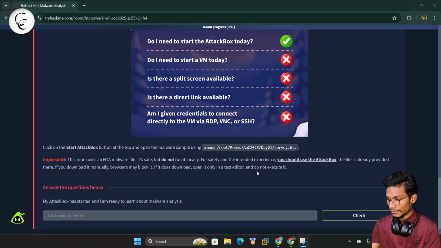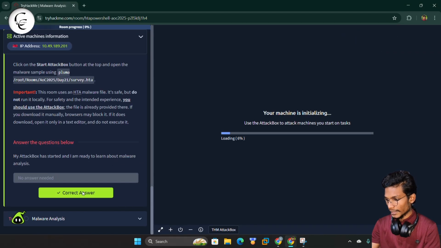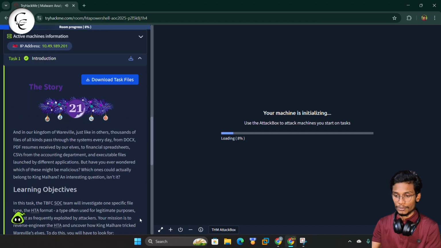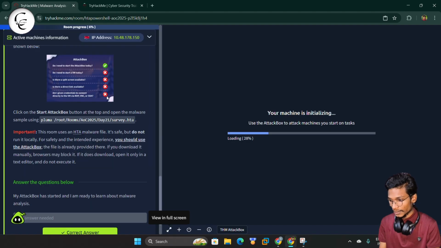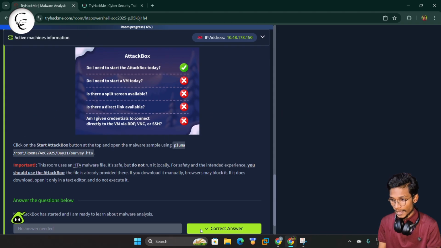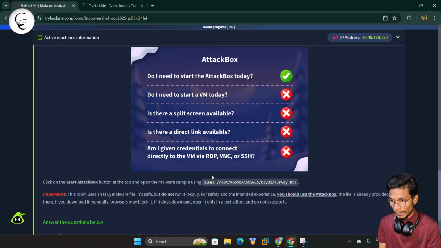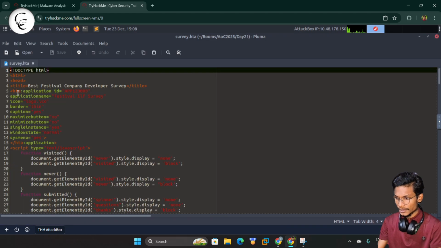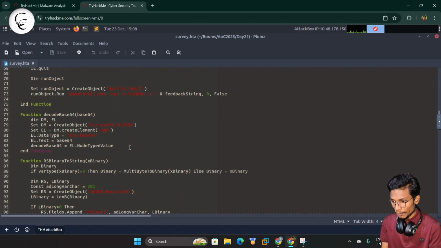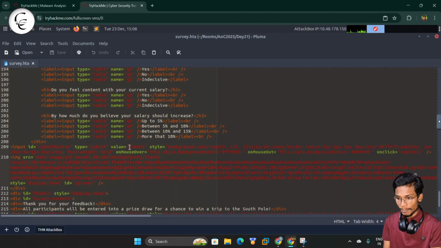So guys, here we have a check button. So yes, we can click check here, and we can simply move to task 2. So guys, I will open my attack box in full screen, and we will close the split screen in this tab. So now we will copy the path from here, and in the attack box you can see I have my terminal. So I will simply paste that path here and press enter. So guys, here you can see we have already opened that malicious file sample.